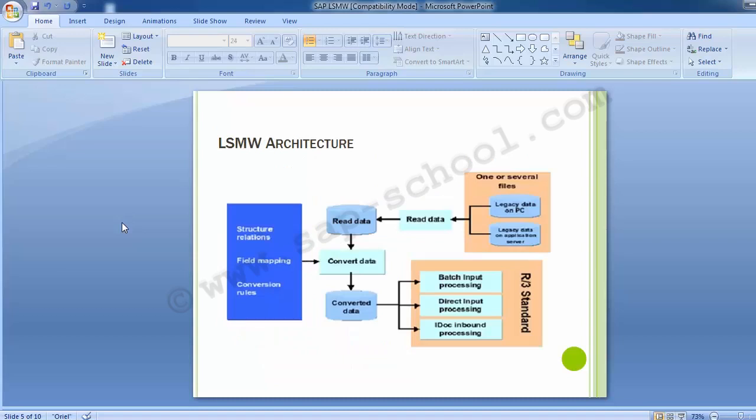Moving to the next topic, which is LSMW architecture. Let's discuss how LSMW works in SAP. The Legacy System Migration Workbench helps you to organize your data migration project and guides you through the process by using a clear sequence of steps. The most common conversion rules are predefined. Reusable conversion rules assure consistent data conversion for different data objects.